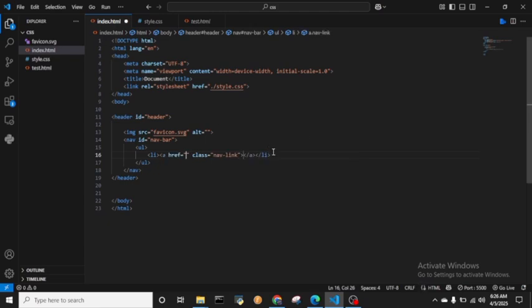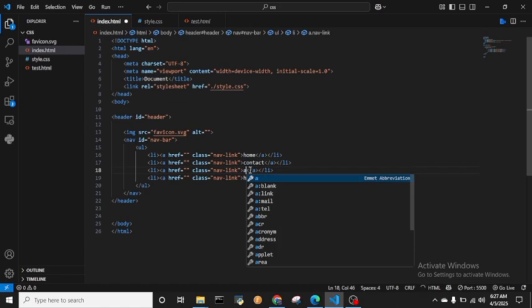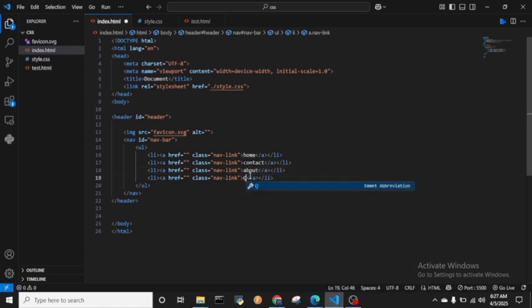And now we can set in some certain functionality here. We can set in some text here, home. So I want to copy this and paste it multiple times. The thing 4 times, okay. Contact, about.